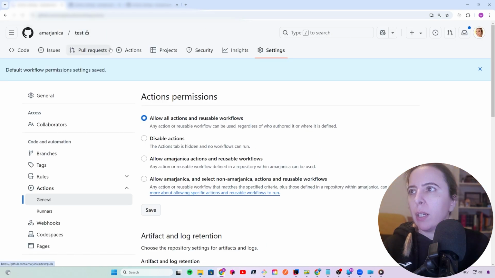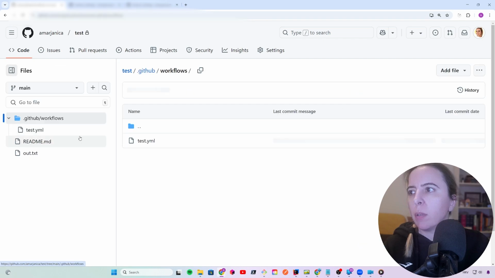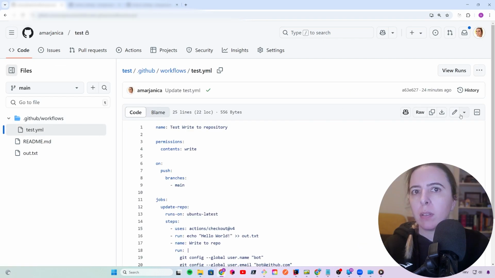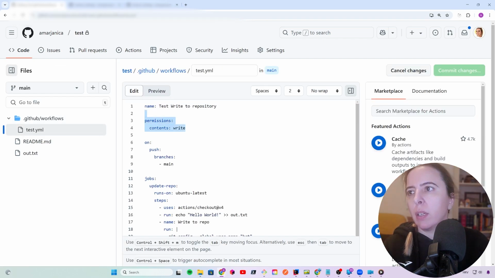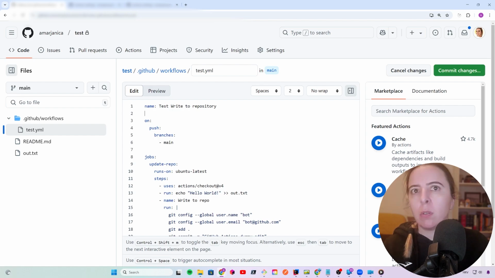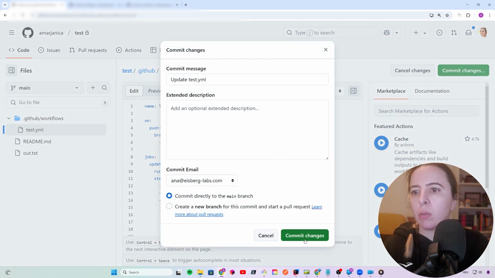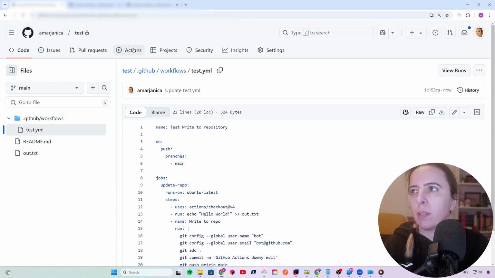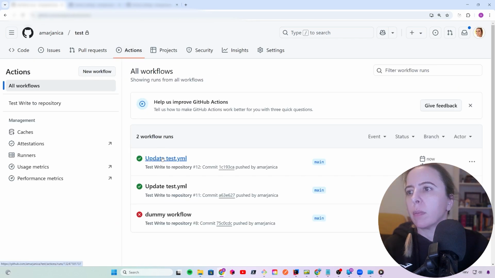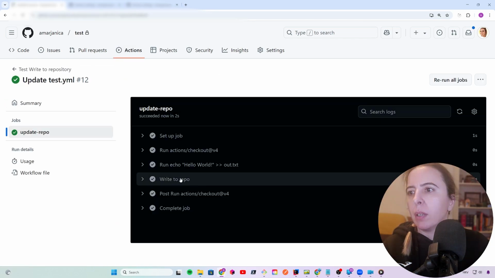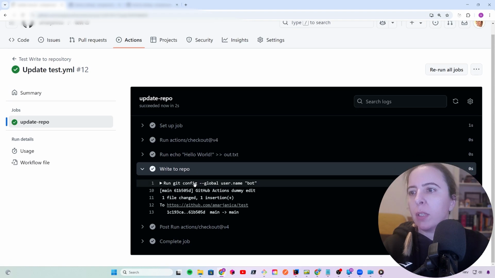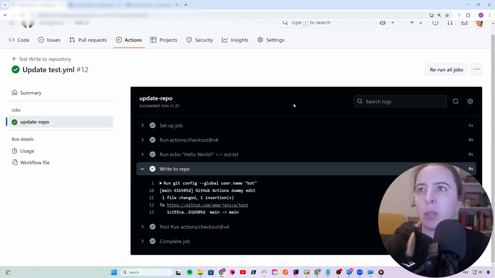And now I'll edit the workflow, remove the permissions, and the workflow should be able to write to the repository regardless. And it's written to the repository because I enabled it in the repository settings.